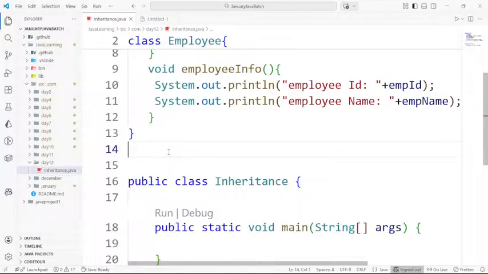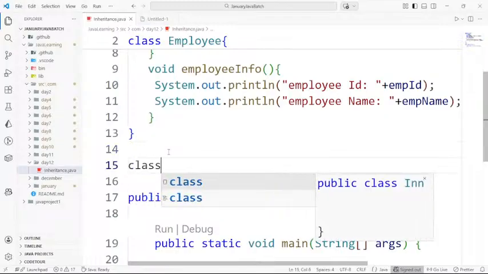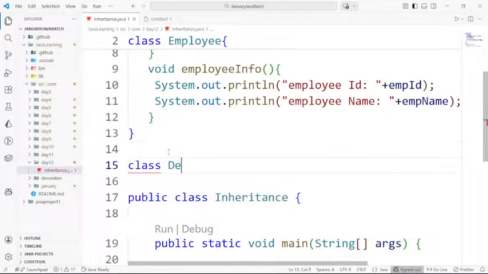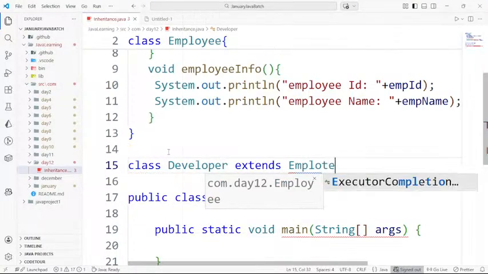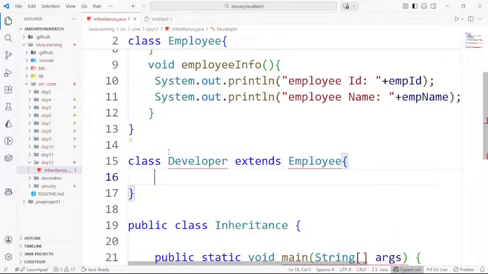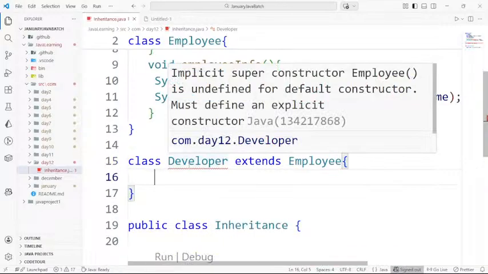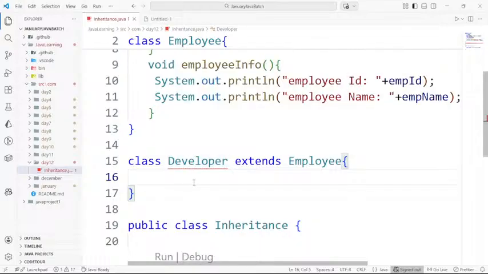The thing is, suppose I can create a class Developer. Developer is a new class. Extends is the keyword that helps to inherit from the parent. Now it is an employee, inherited from the employee class, right? Inherited from the employee class.